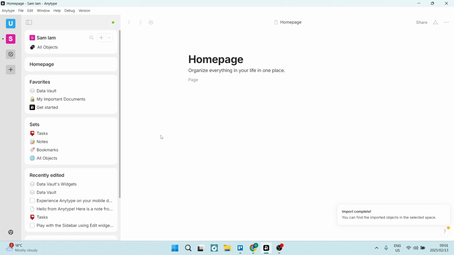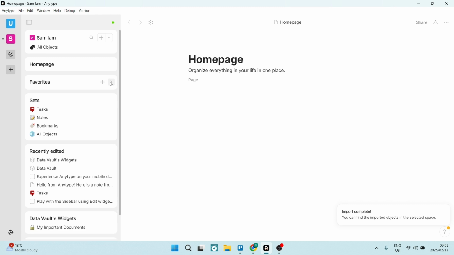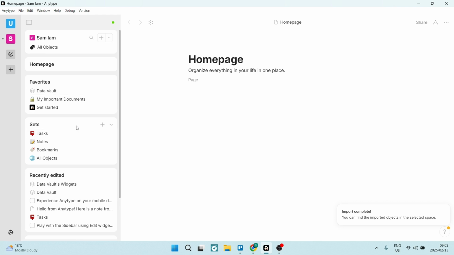I'm going to go back to my original space, and on the left-hand side, you can see currently we're on our homepage, and then you can list a bunch of favorites here. So you can literally just add a new favorite. You can open and close. You can collapse these boxes, and then you have sets.